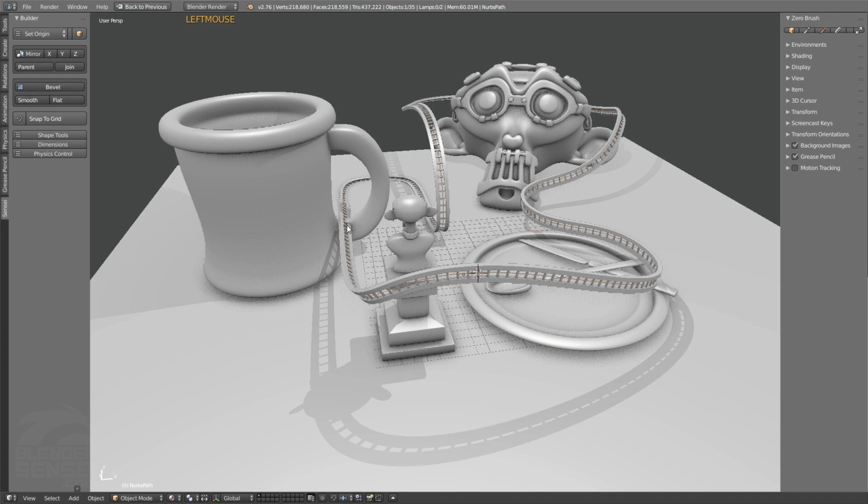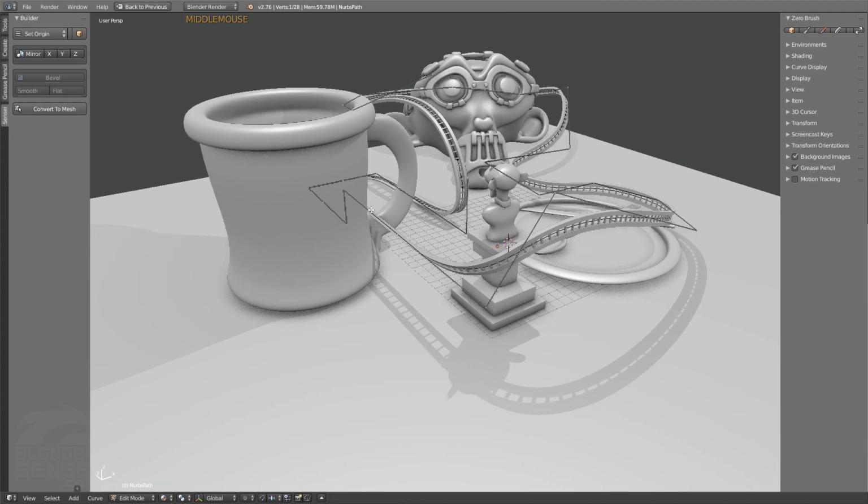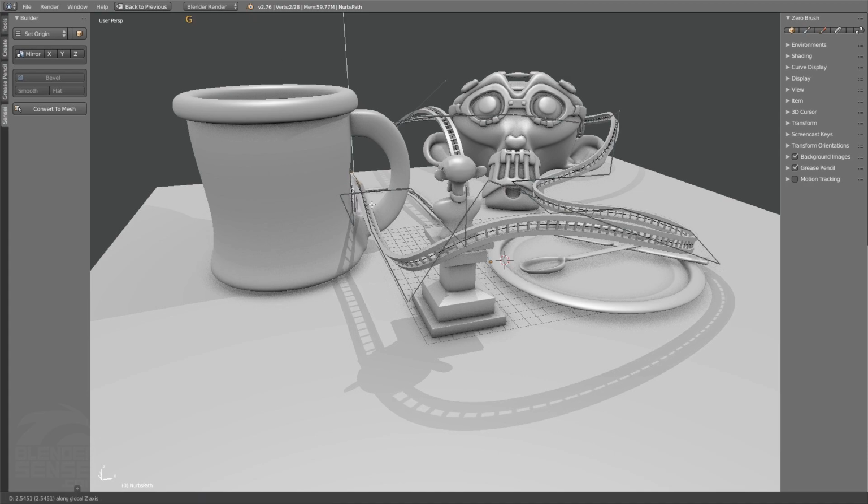And then we would want to click back on this path, Tab to go into edit mode, Shift select these points, G to grab, bring this up here.